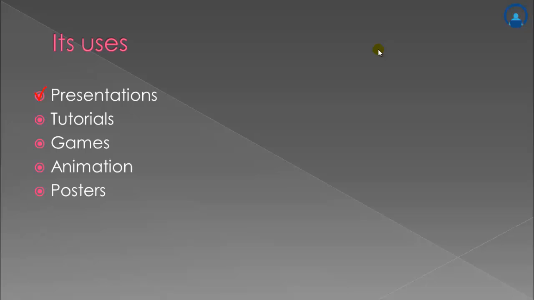Then you can also use clip art and audio files which are already there in your PowerPoint, or you can also import them if you have some other audio file which you want to include in your presentation. PowerPoint can also be used to make animated slides. You can share your presentation via a projector or over the internet.